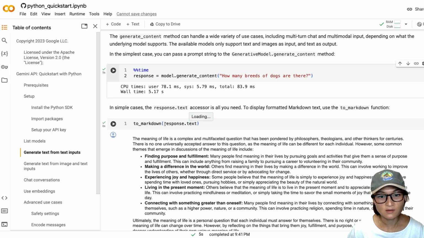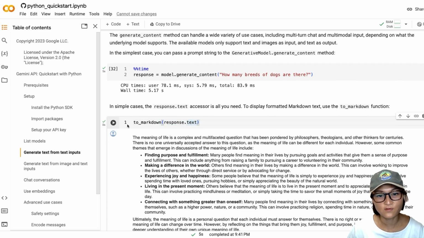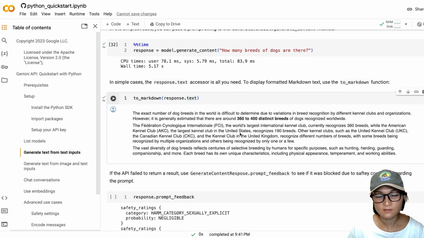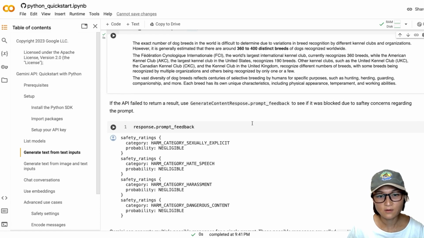To get the response, you just call response.text, and to markdown just formats the output in a nice way for us to see. So the exact number of dog breeds in the world is difficult to determine due to variations, around 360 to 400. Cool, so that's pretty straightforward.